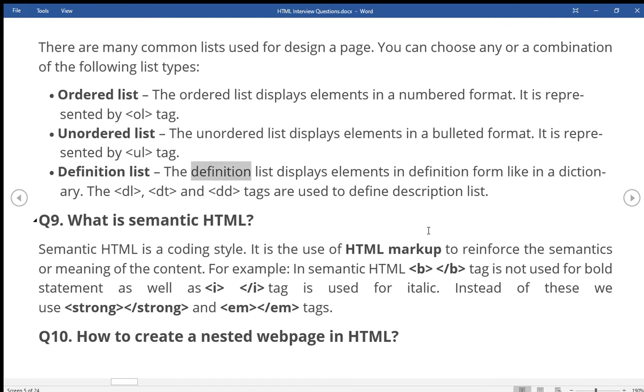Definition list. The definition list displays elements in definition form like in a dictionary. The dl, dt, and dd tags are used to define a description list.